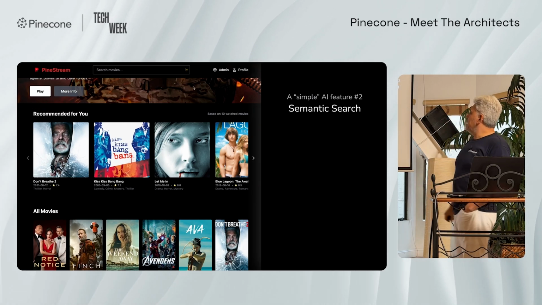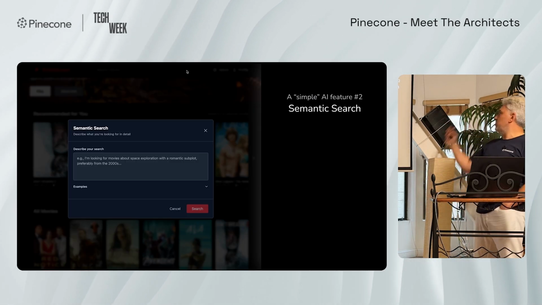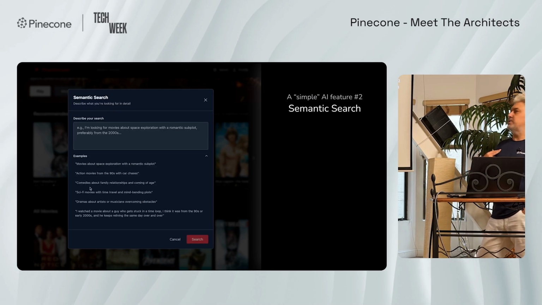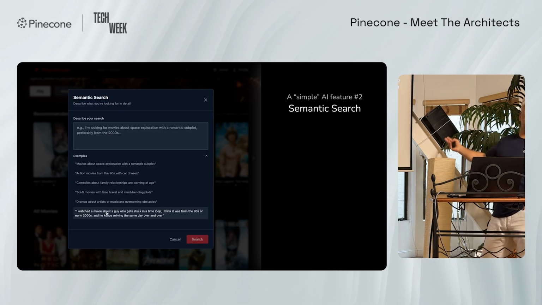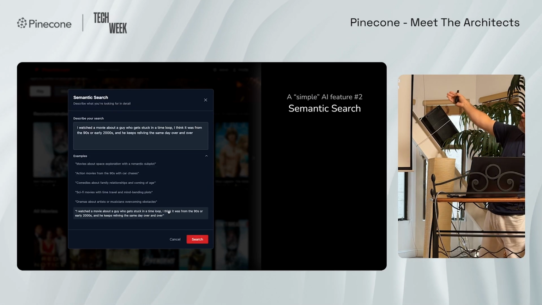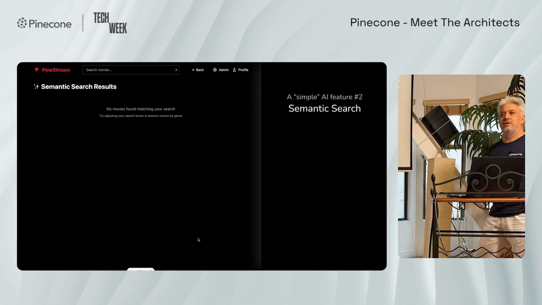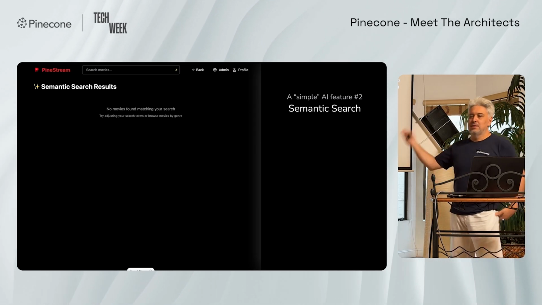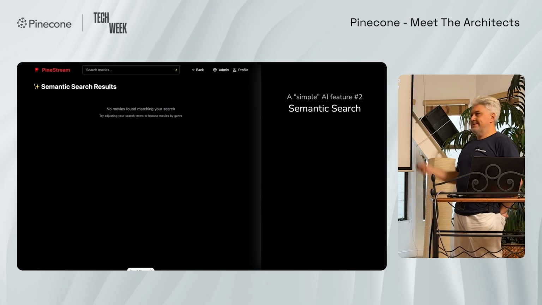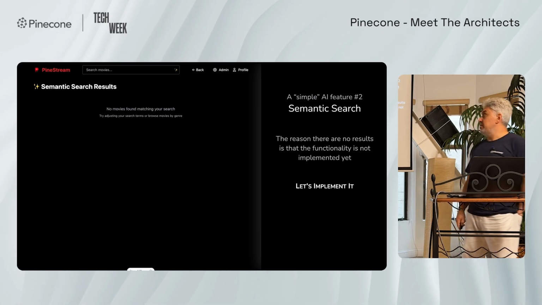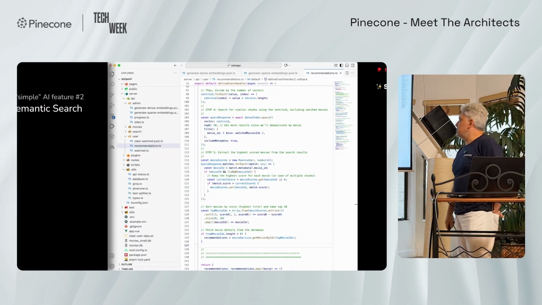Now let's do another search: semantic search. You saw already we had a simple search, but how about natural language search? Here's a search with a phrase: I watched a movie in the 90s. It was about this. Find me that movie. Well, it doesn't find anything because it's not there. We haven't implemented that, and we will do it now.